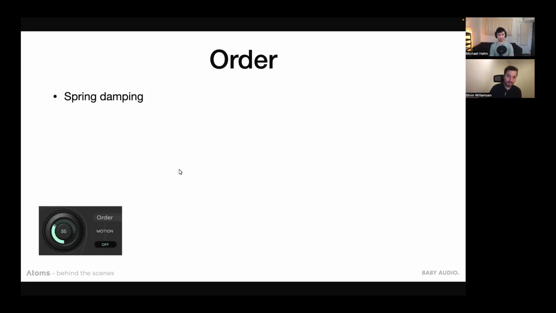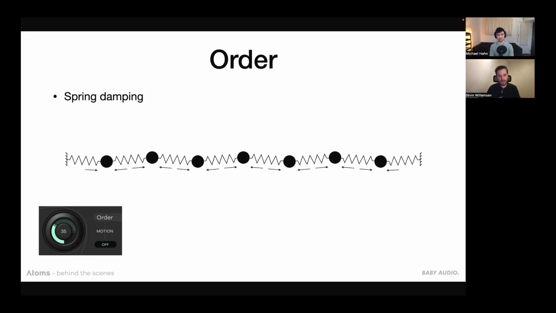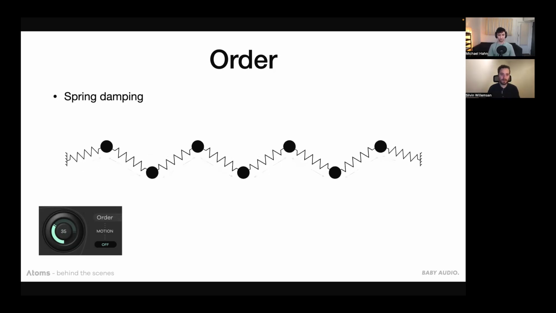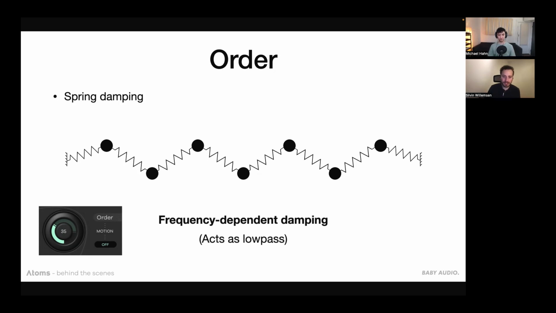So that was the mass damping. We can also add damping to the springs themselves between the masses. As these springs extend and contract, we can also add damping to that. The faster they contract and extend, the more damping will be applied to the system. And as it turns out, this acts as a low-pass filter, giving frequency-dependent damping to the system.